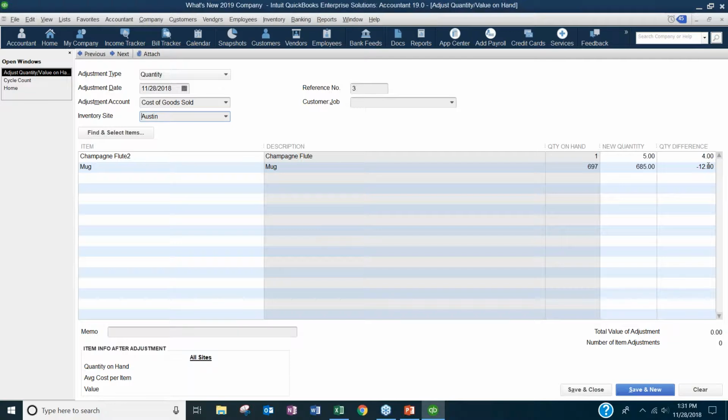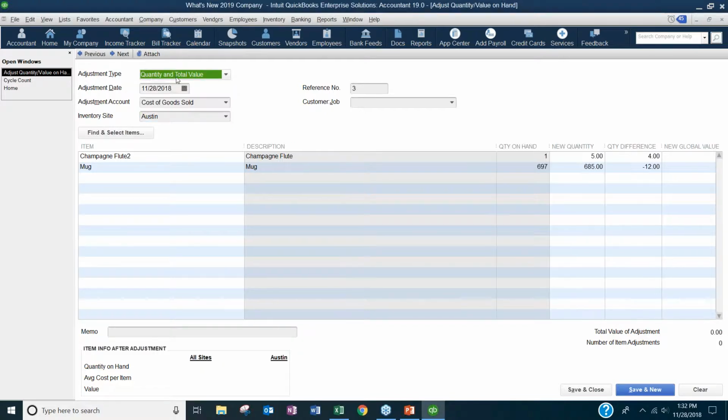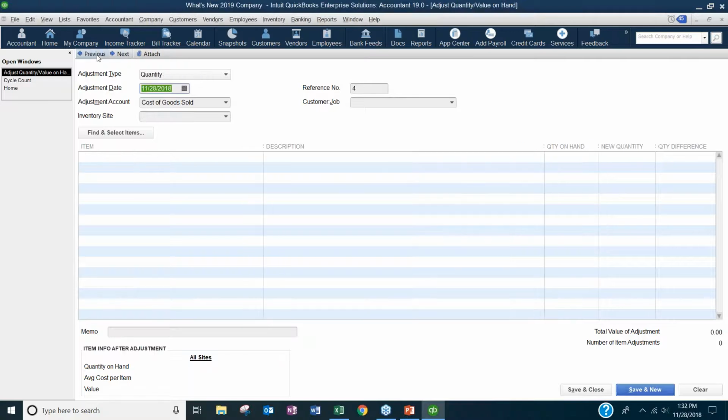Now, one thing to note here is that notice that the total value of the adjustment right now says 0. Okay, so I saw this the first time. I said, oh, that's not going to work. I'm just going to adjust the value right back in. No. So, however, let me just show you this. Even if I say switch to quantity value, it doesn't do anything here. But as soon as I say save and new, and I go previous, it actually did update the quantity value. As soon as I hit save, it adjusts the quantity value based on the average cost, or FIFO if you're using it, of what the parts are as of that date that you're adjusting it.